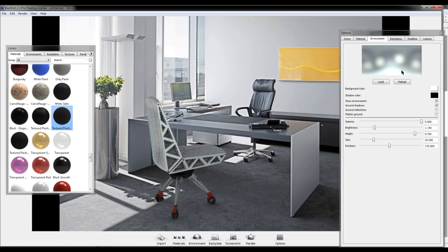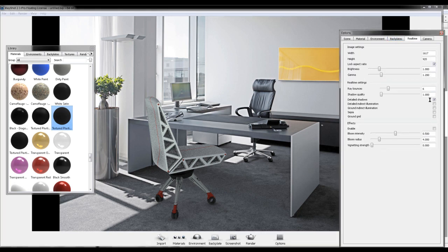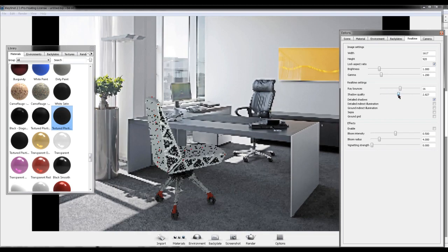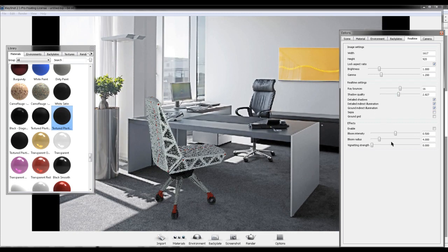but we're going to stick with it for a second, because I want to adjust some of the real-time settings. So I'm going to take the ray bounces up to 16, and increase the shadow quality quite a bit. Indirect ground illumination and detailed indirect illumination, get those all turned on. And the other thing I'm going to do, because this photograph is sort of blown out a little bit, is turn the bloom on, which makes it a little more dreamy, and so it'll have a soft illustrated quality to it, which I think will help match it to the illustration.